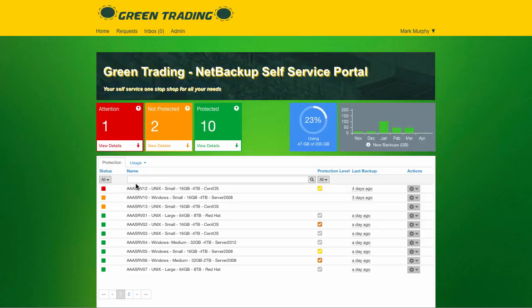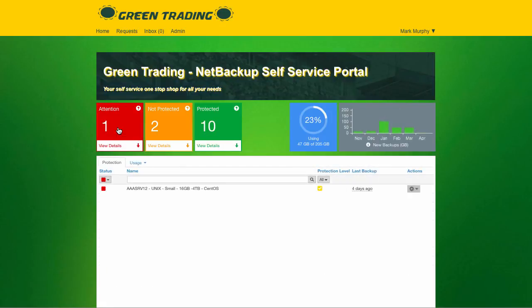First of all then, when this user comes in, you can see they're presented with quite a lot of information. On the left here we've got a traffic light system. This is demonstrating to them that they have 13 machines in total, but you can see that 10 of these are protected, and they're protected within the backup threshold that we've set. 2 of the machines are not protected, and that of course may be by design, and 1 machine currently needs attention. So let me click into that panel.